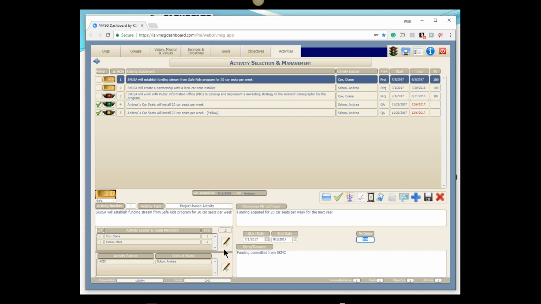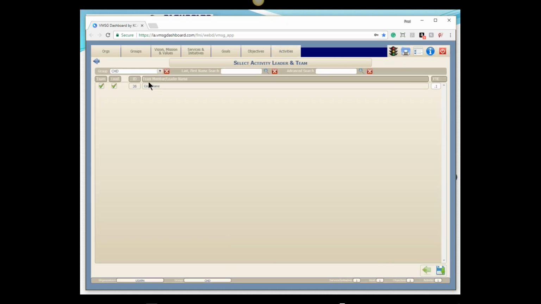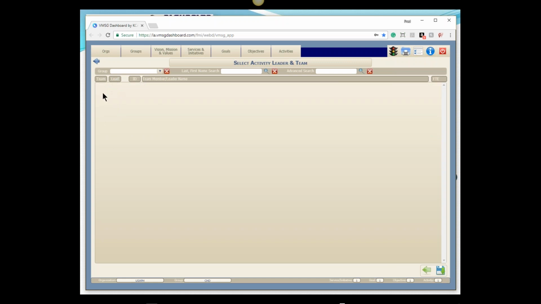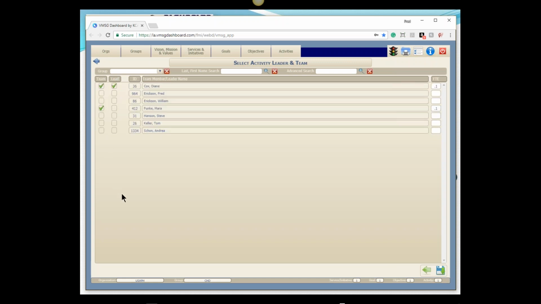Over on the left side, I have the ability now to assign teams. So I click on here, and it's going to show me Diane Cox is our team leader. If I change this lead flag, it's just going to allow me to have 1 team leader. And I can have as many team members as I want down here. In this case, I've got a team of 2 people accomplishing this activity. Diane is our team leader. Diane's responsible for making it happen. Mara is helping her to do that.